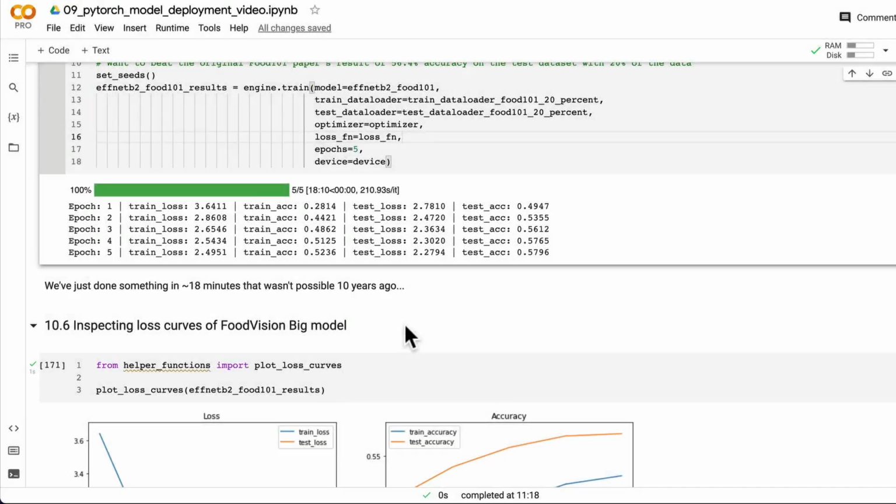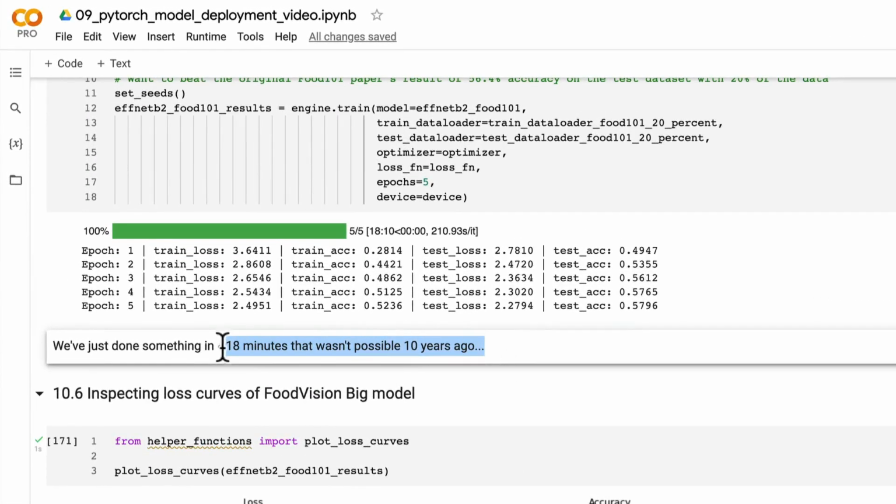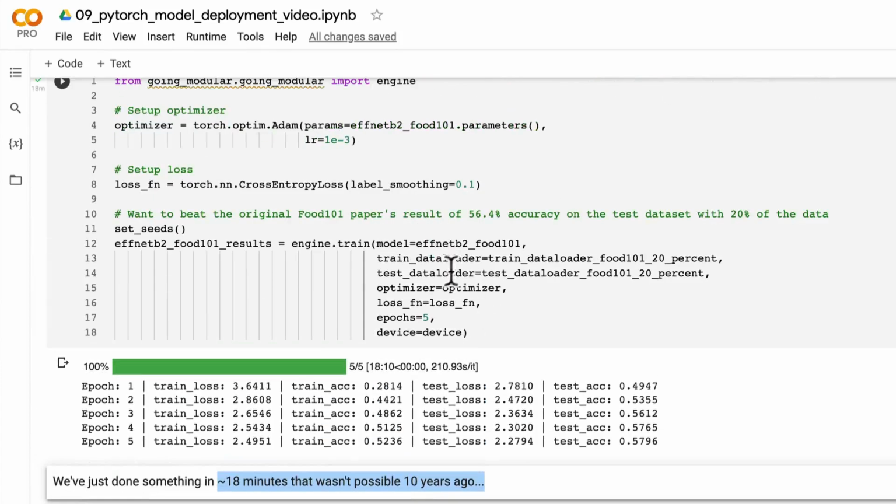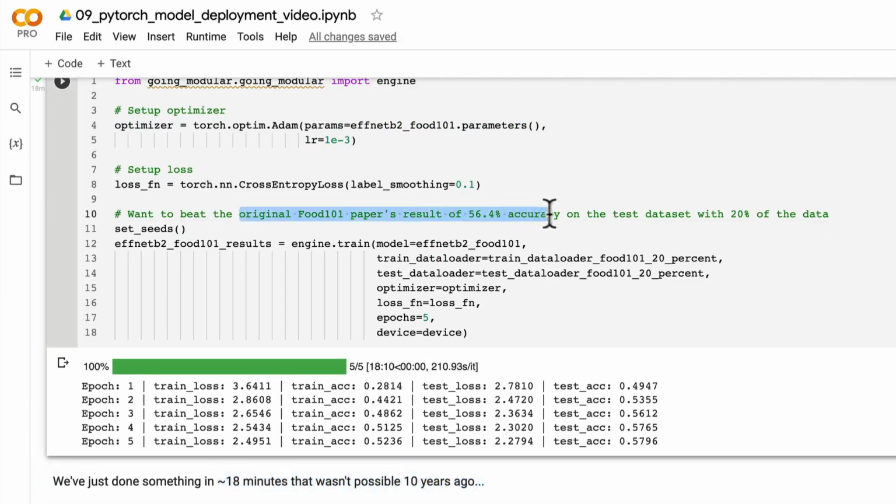Welcome back. In the last video, we did the very exciting thing of doing something that wasn't possible 10 years ago. We trained our biggest model yet, Food Vision Big, which is an EfficientNet B2 feature extractor, and we beat the original Food 101 paper's result of 56.4% accuracy on the test data set using only 20% of the training data. Now, of course, there's a little caveat here because we only evaluated our model on 20% of the test data. So my challenge to you would be to evaluate our trained model on the whole test data set and see if this result holds water.